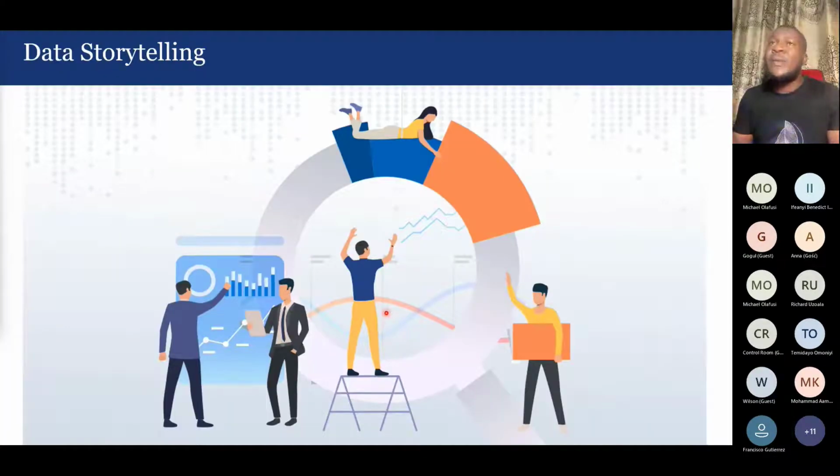Also, the next thing I want to talk about is data storytelling, right? If we are creating our report, if you're trying to create our dashboard, there's actually a statistic that data is not as memorable as stories, right?